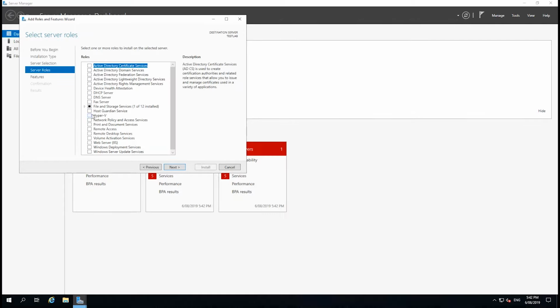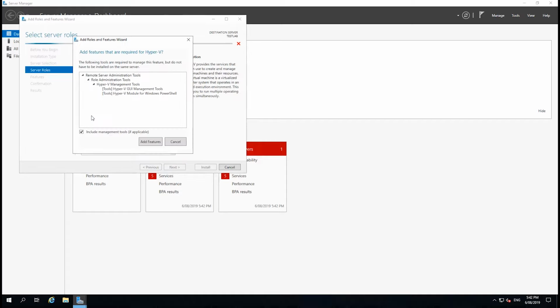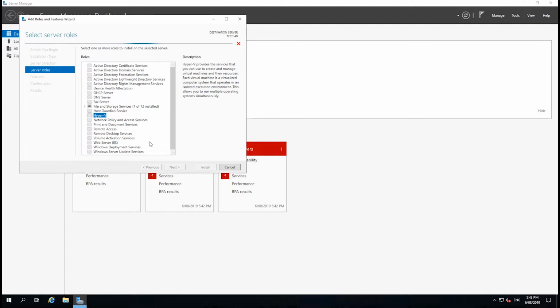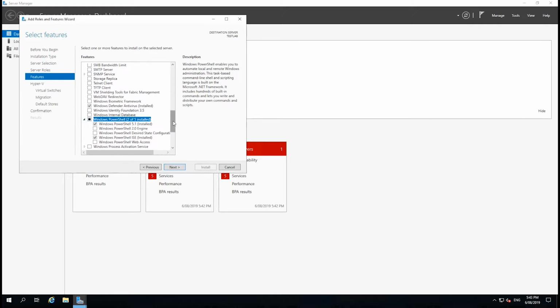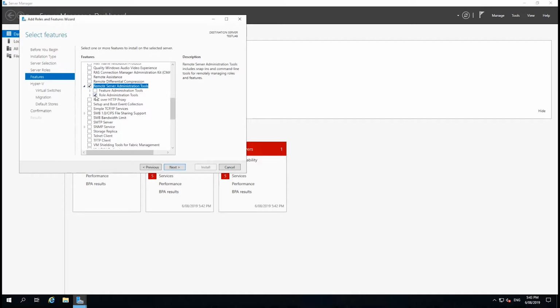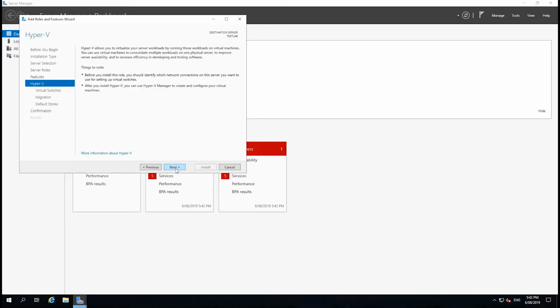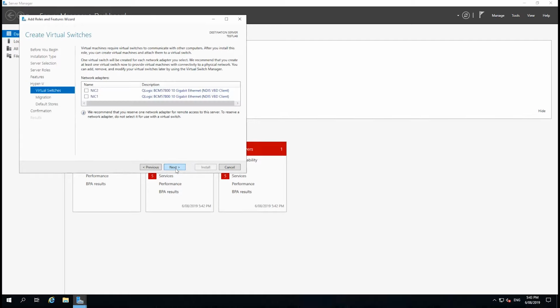And then we're going to click on the tick box next to Hyper-V. It's asking us if we would like to install the GUI management tools and the module for PowerShell, which we will do. So we'll click Add Features. What that essentially does is just automatically tick the features in the next box, which we will see just here. Right here we've got the Hyper-V management tools. So we'll just select Next, and then we'll select Next again.